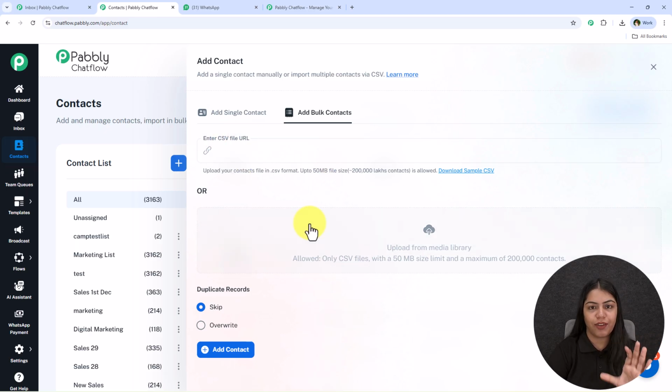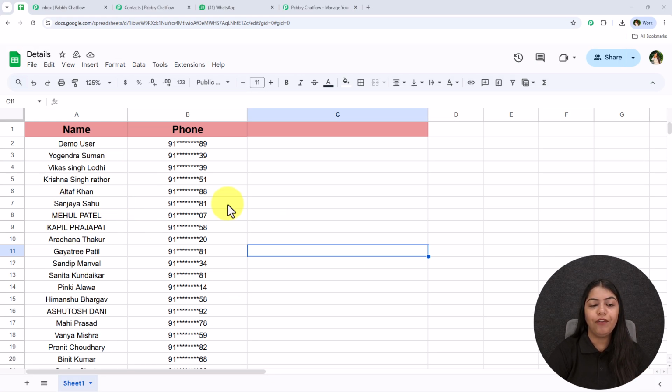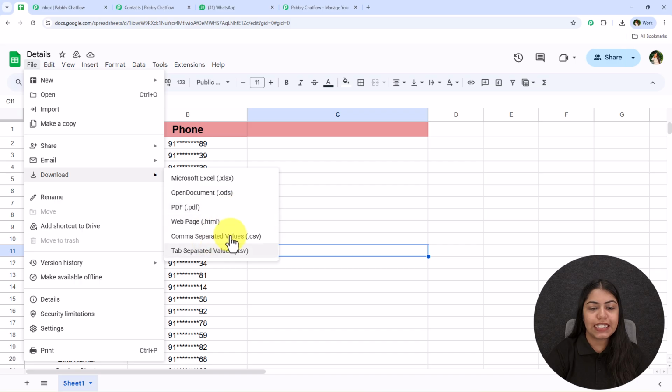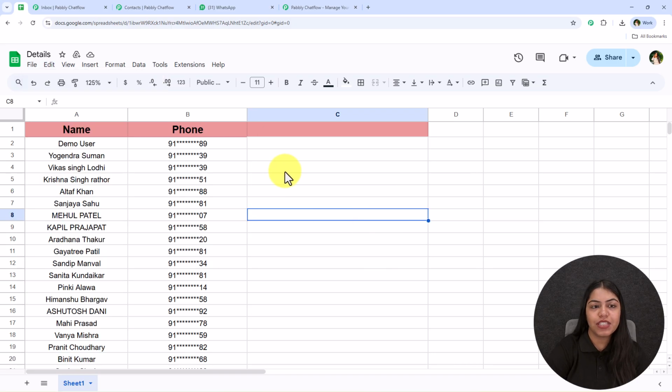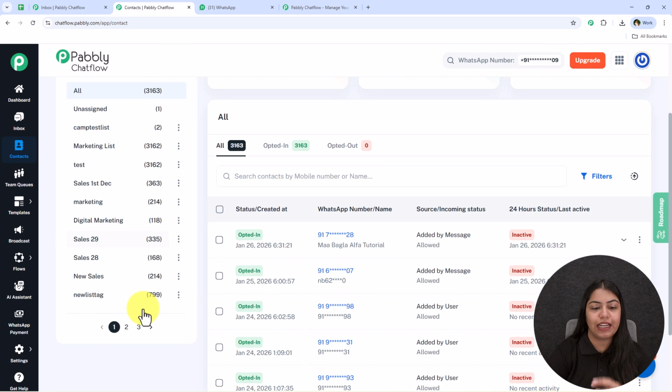What is this CSV file? So for that, I'm just going to show you my Google Sheets. As you can see, these are the details of the guests to whom I want to send the wedding invitation. So what I have to do is, I have to go to this file and download this in CSV format. Then I'm just going to receive the CSV file, and further you can upload the CSV file right over here like this. You can upload bulk contacts and create the contact list out of the same.